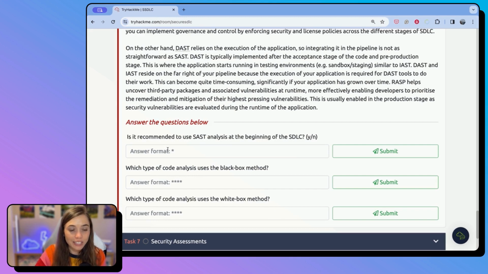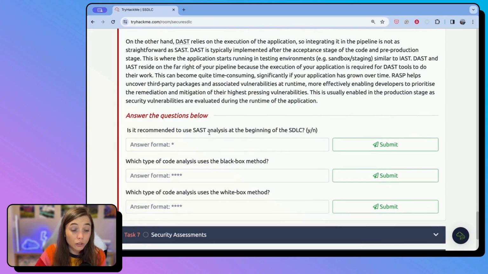And here are our questions for task 6. Is it recommended to use SAST analysis at the beginning of the SDLC? Yes, you want to do it right from the beginning.